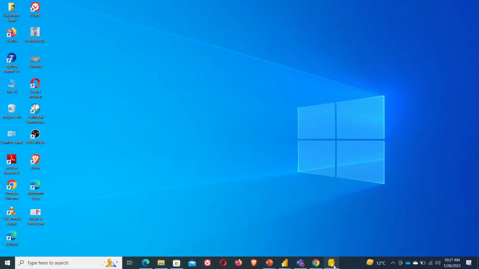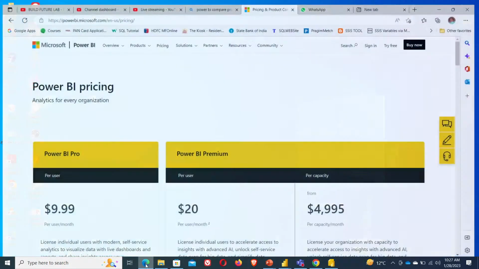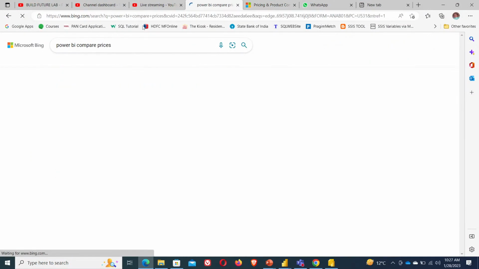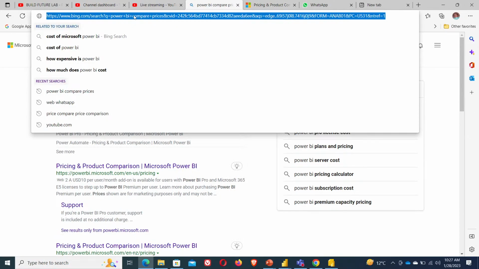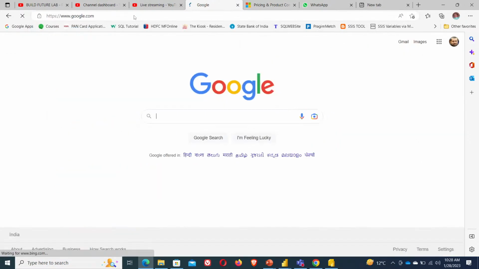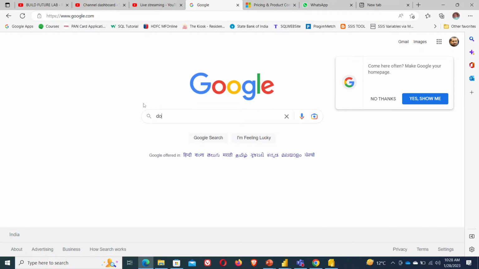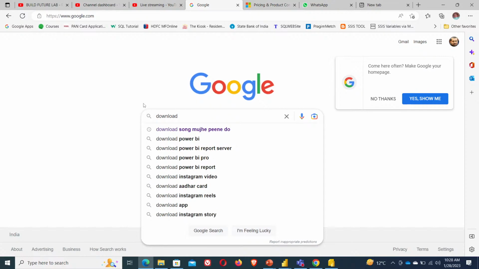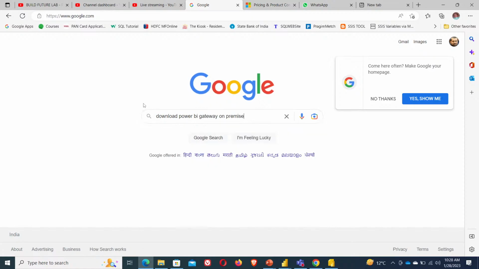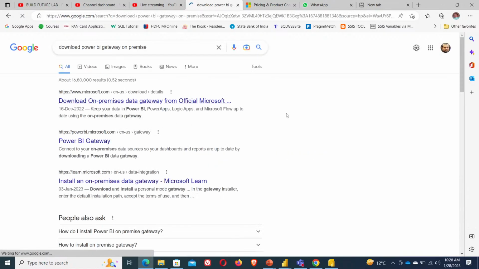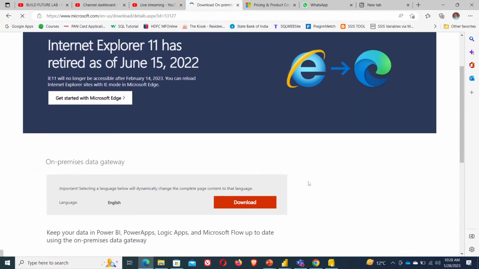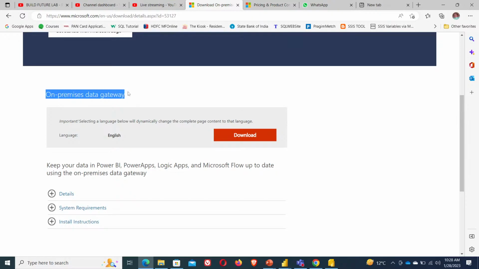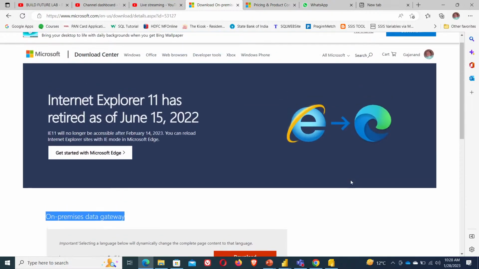Okay, let's talk about the gateway. For the gateway part, you know that if you install anything, you have multiple supporting applications. So Google download Power BI gateway. Why am I showing it online? Because you don't have to worry about that. It's open source, so you can go and download it. Yes, see the on-premises gateway. There are two types of gateway available from Microsoft.